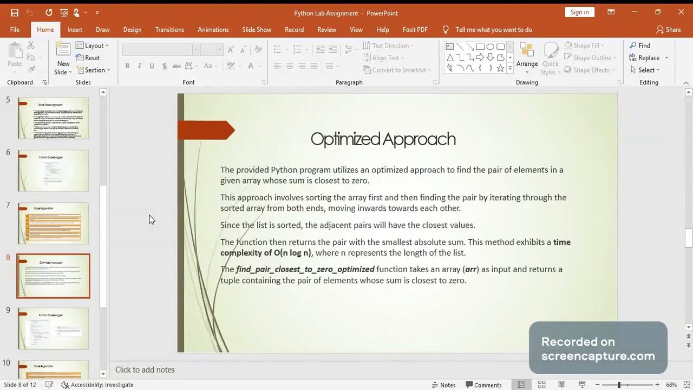Now we look into the optimized approach. The provided Python program provides an optimized approach to find a pair of elements in a given array. This approach involves sorting the array first and then finding the pair by iterating through the sorted array from both ends, moving inward towards each other. Since the list is sorted, the adjacent pairs will have the closest values. So this has a time complexity of this value, where n represents the length of the array.